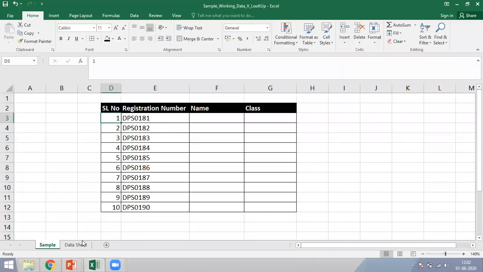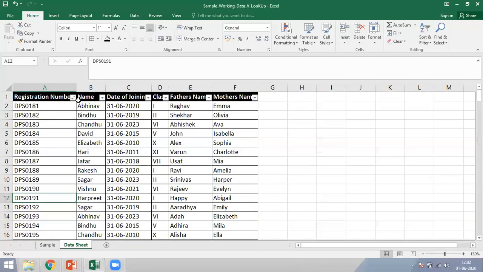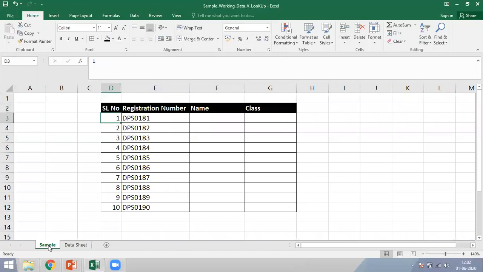As sample data, I have taken the registration number of students in a particular school, their names, the date of joining, their class, and father and mother names. So using the VLOOKUP function, let's see how we can extract the information from another table. So let's begin. I'm starting with equal VLOOKUP.